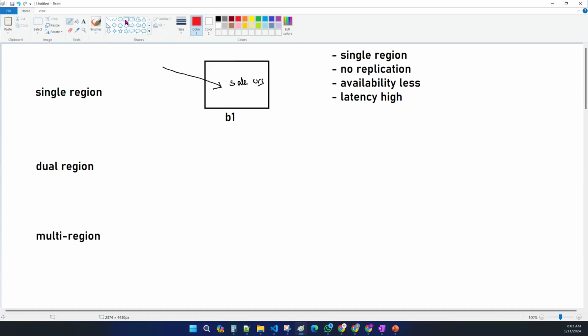Similarly, from the same point of view, you have also created a bucket. This time you got to know that when I am selecting a single region, there is no replication. So that is the reason if this region crashes, I am losing the file. So in that case, while you are creating the bucket, this time you will select two regions. What do you select? Two regions.